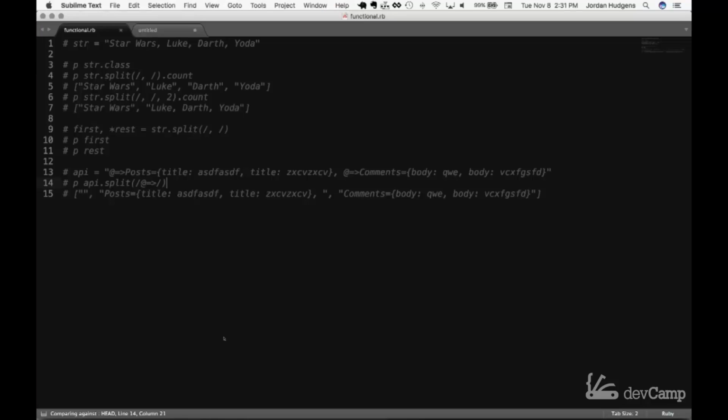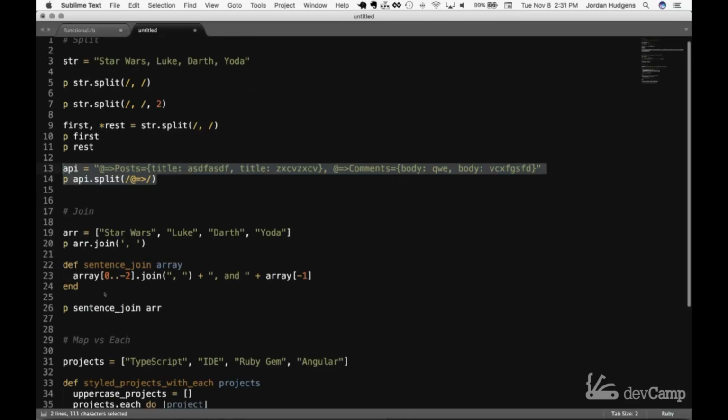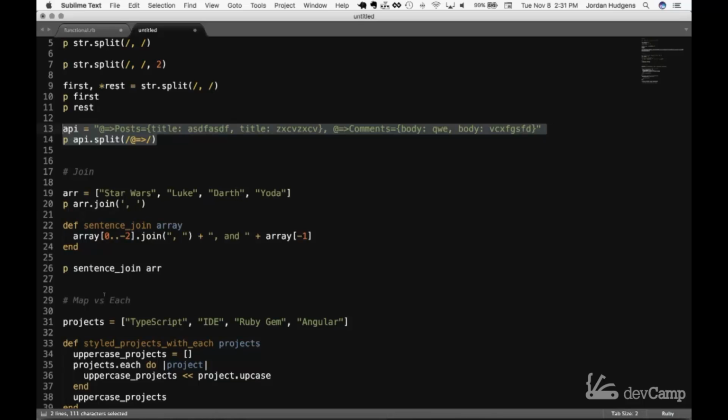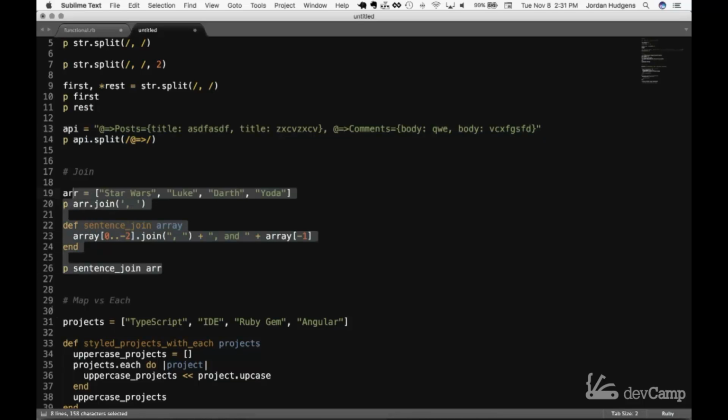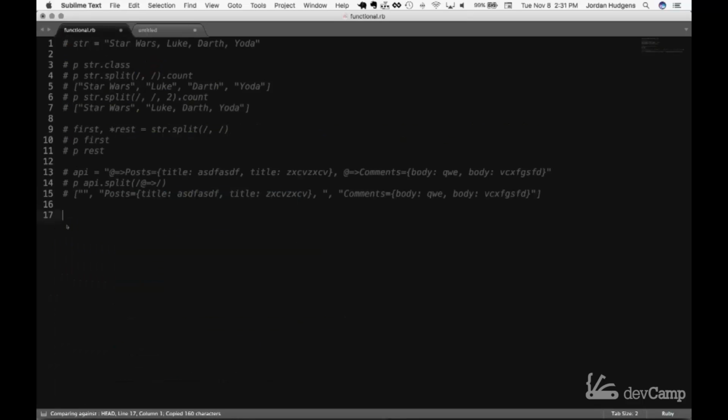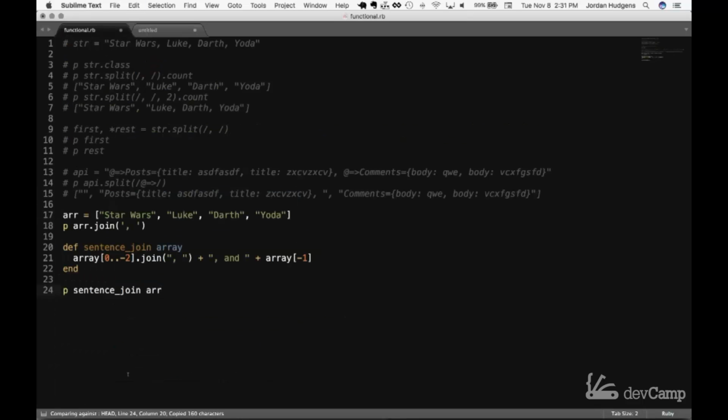Sounds good. Okay, so now that we have split, let's talk about its kind of opposite cousin, join. So here I am going to do something. There's a very cool method in Rails called to_sentence, and in this walkthrough, we're going to actually recreate it, and so we'll save that for later. But first, let's talk about the basic syntax.